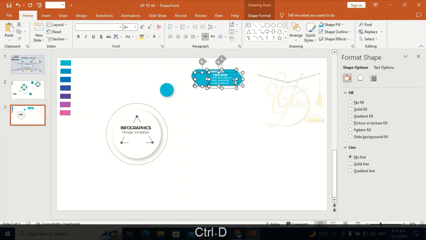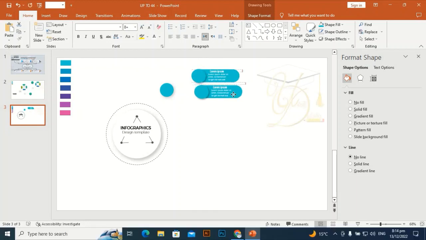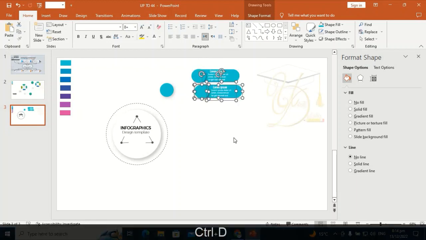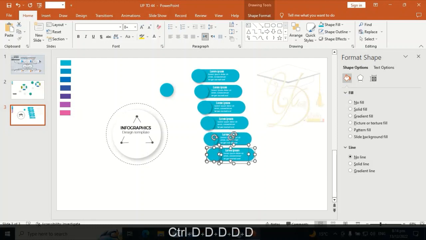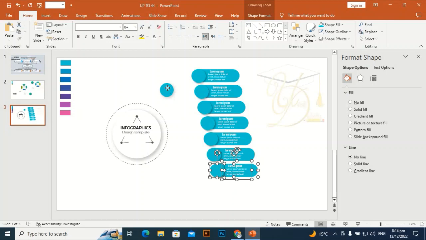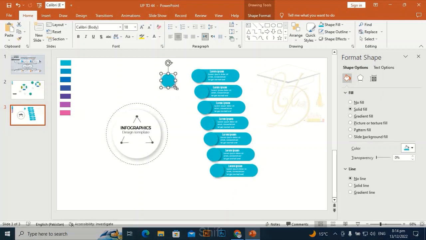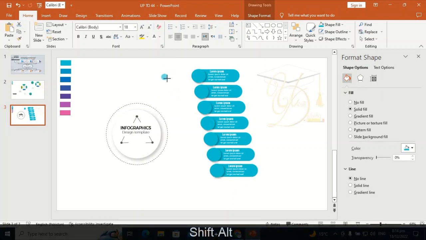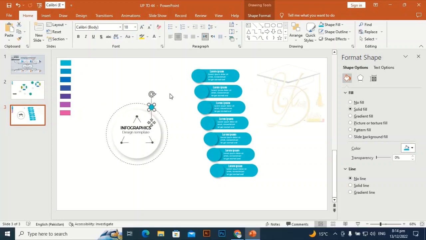Okay, Ctrl D to duplicate it and place it here. Ctrl D 7 times. Okay. Reduce the circle and place it here.